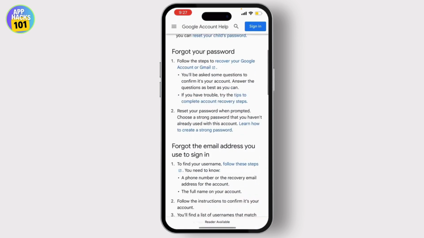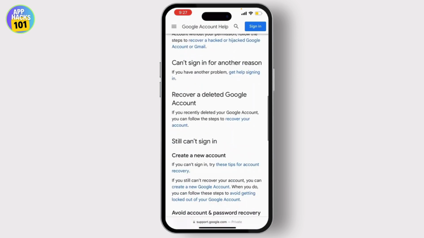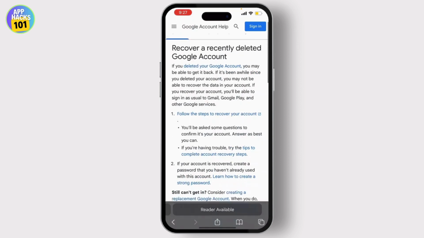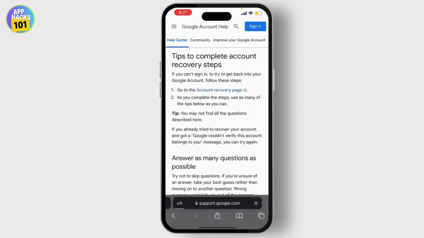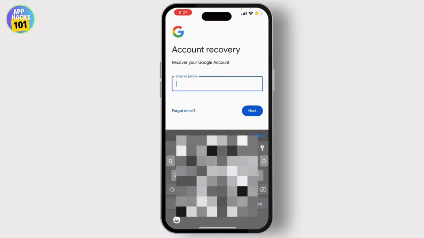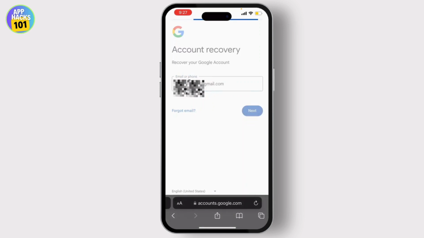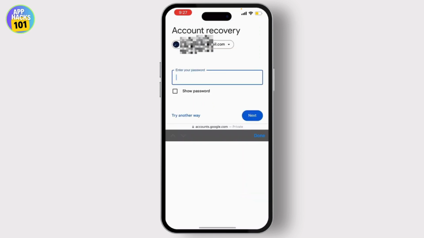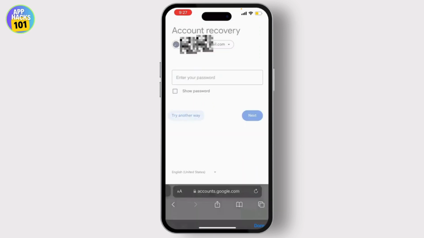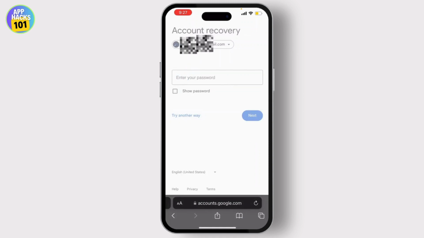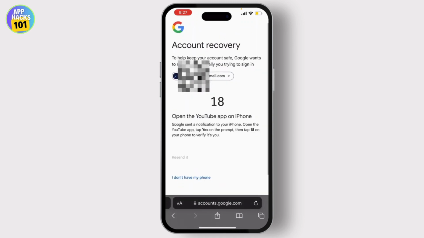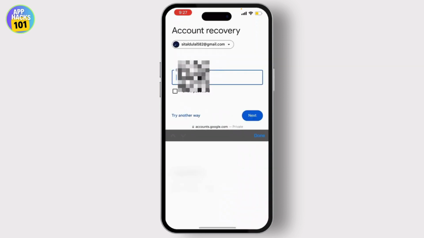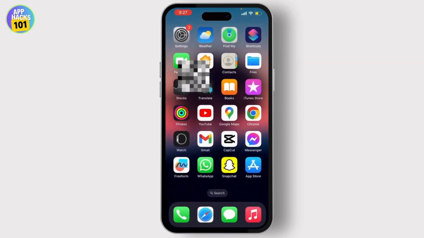And then if you scroll down there, you will see "Recover your account." Click on that. From there, "Tips to complete account recovery." Go through it and click on the account recovery page. From here, add your email address and click on next. Add your password and then hit next. If you don't remember, then you can also try another way and type 18 or any code that arrives in your phone mail. So in this way you can recover your account.